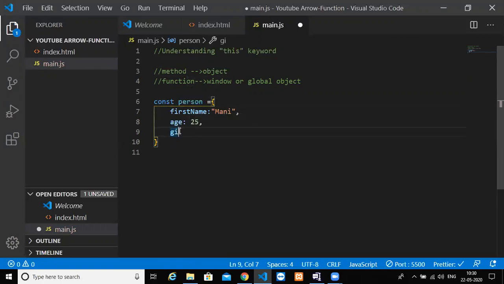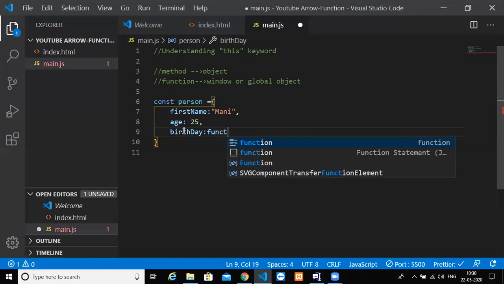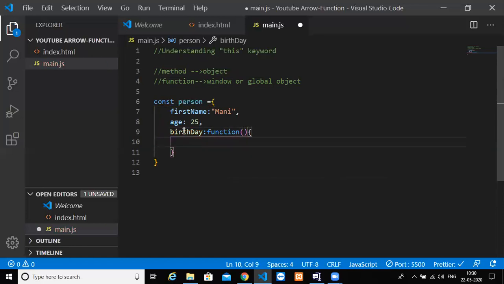This is a big interview question, and sometimes most people get confused about the difference between a method and a function. Both are really the same, but a function inside an object is called a method. That's the only difference. So I'll do birthday, and assign it to a function. So this is a method. getBirthday is a function or a method.